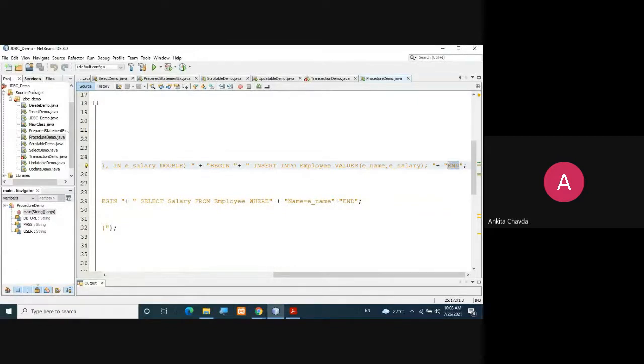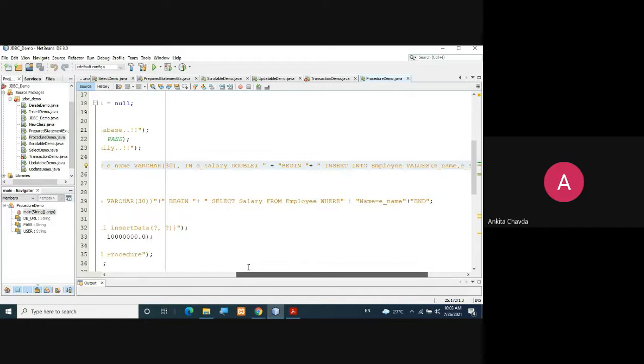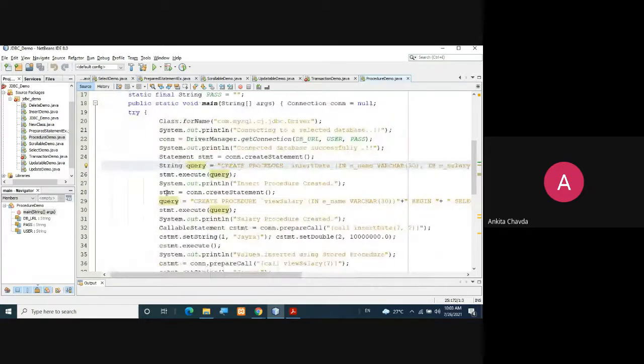How to write the procedure, that you already know, right? Fine. So please write this query, especially, just write it down in the single quotation marks.